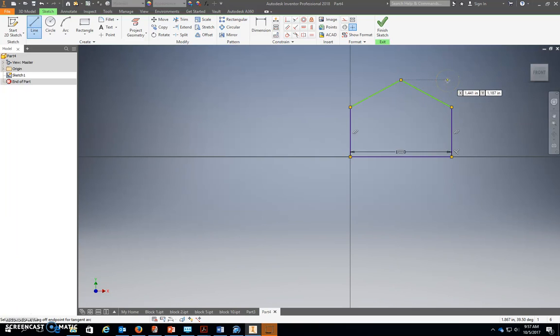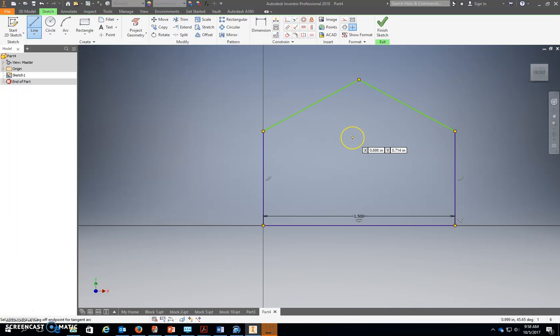But before I do that, we need to get this accurate. One thing that will really help you is these constraints. We're going to use the equal constraint, and the equal constraint will make two different objects equal to one another. Don't get it confused with this one, which is the parallel constraint. So with the equal constraint, I want this side equal to that side. And I also want this half of the roof equal to that half of the roof.